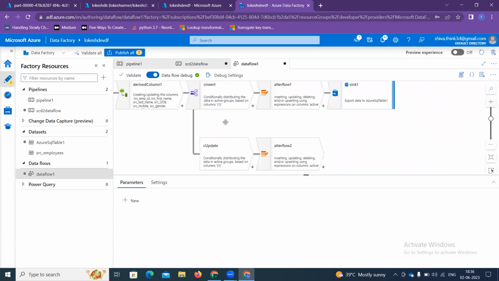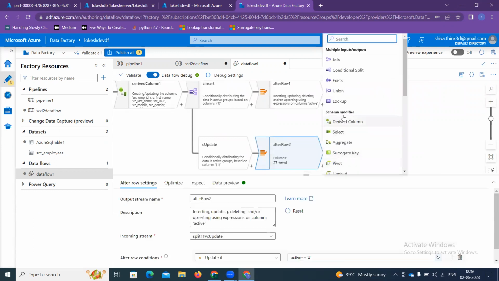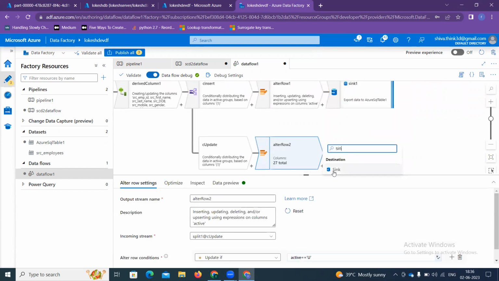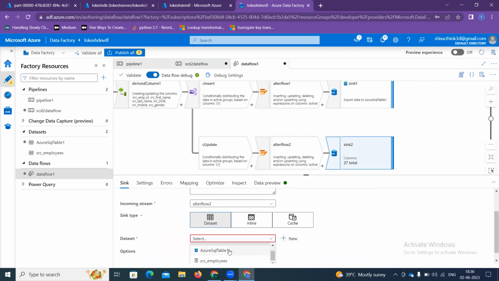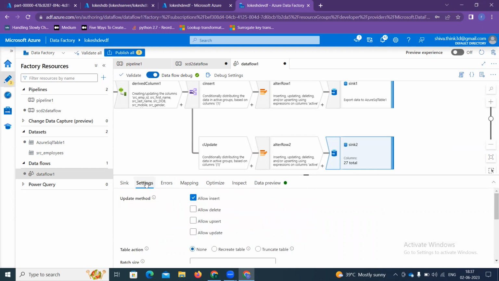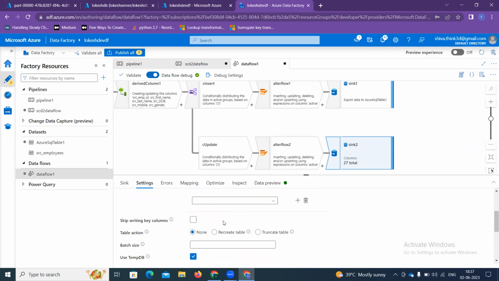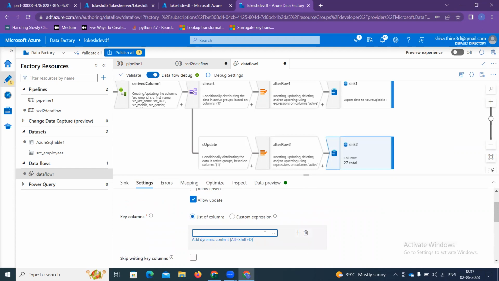Come back here. Select another sink, for the updated records, to sync the updated records. Dataset Azure SQL table 1. Go to settings, allow update, and check this box. On which column do I have to update? On employee key, based on the surrogate key.